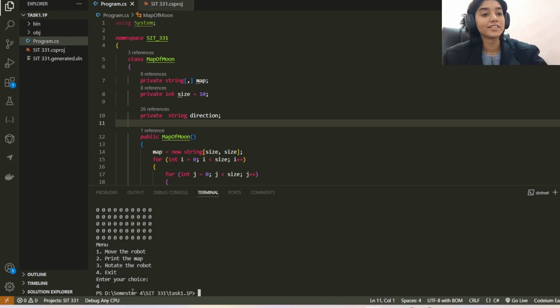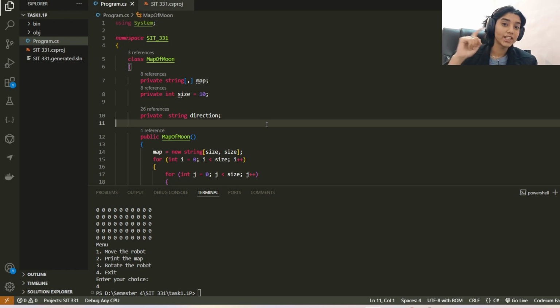Okay. Now let's talk about the code and how I've done the execution of it. I have created this class called map of the moon. It deals with the array called map, which has a data type string, because I wanted to see a map, so I've given each coordinate its own 0 to display the map. And I have given the size of this matrix to be 10, and then I have given the direction.